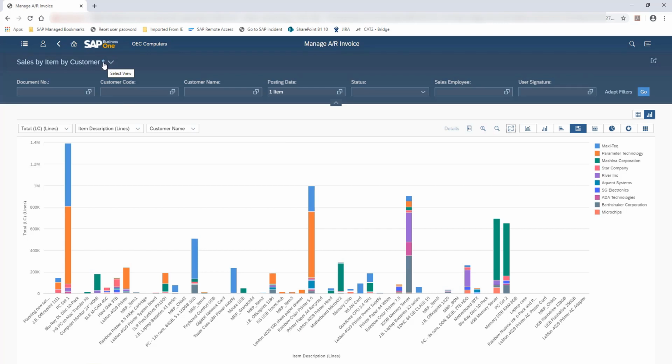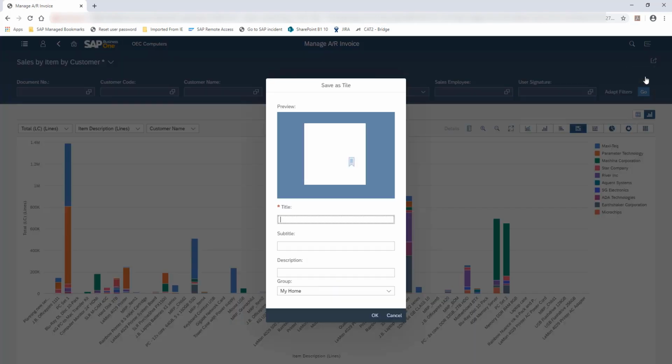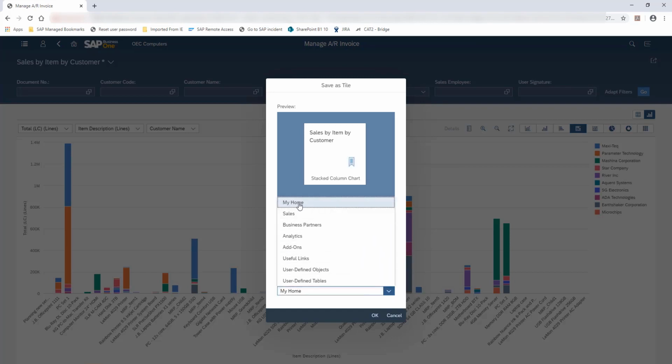I can also save it as a tile on the home page. So let's do that. Let's save it as a tile on the home page. And it's going to be sales by item by customer. And you see the tile is populated as I enter data in the preview at the top. Stacked column chart. And I want to select which part of the home page. I'm going to put it in the My Home section. Press OK.